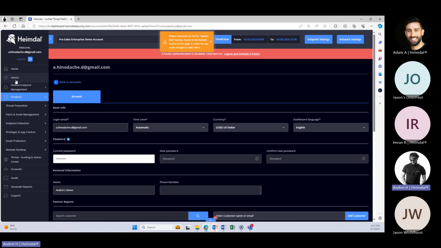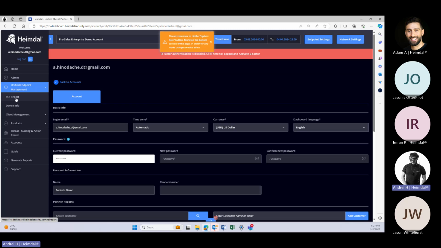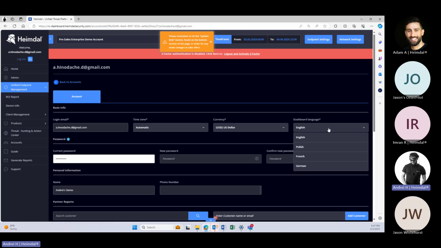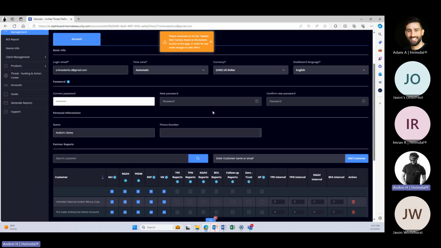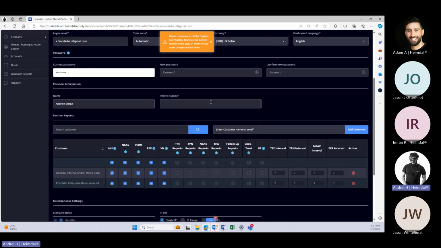Currency will impact their return on investment report, and of course, dashboard language. This is pretty self-explanatory, so we'll just move forward. This is also the place where you could do a quick password reset if you want to. Then name and phone number, not mandatory, but ideally we would have something over here.